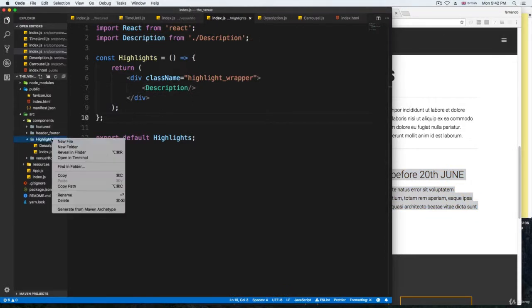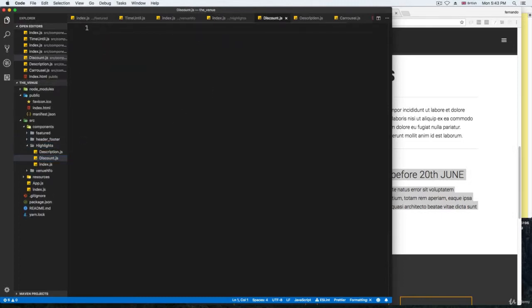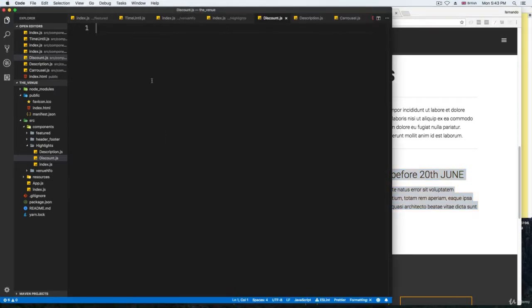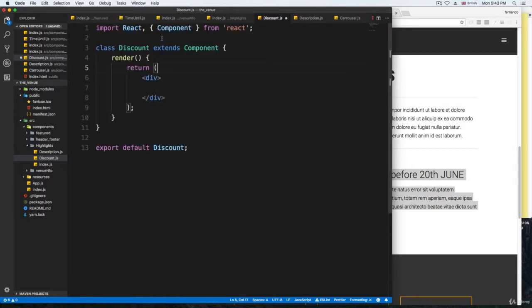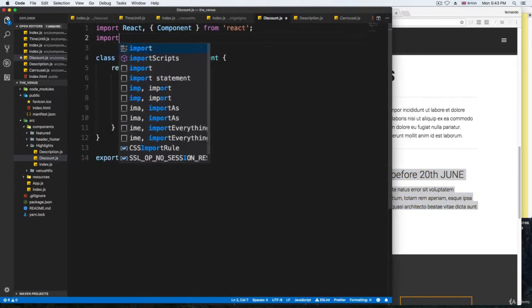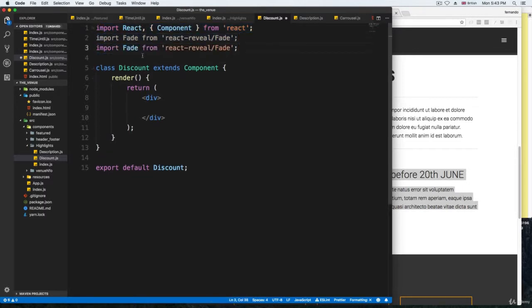All right, so let's do the second part of the highlights. So I'm going to go to highlights, create a new file, and this one is going to be called discount.js. This discount is not going to be that simple. We're going to do a few things right here. So I'm going to create a React class-based component and call it discount. And we use a fade transition and a slide transition from React Reveal. So I will import fade from React Reveal again, and we're going to call it the same name, fade. Then we do the same thing with slide. So slide, copy and paste, slide.